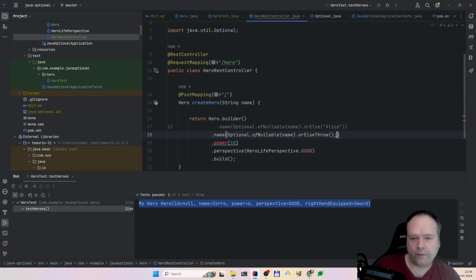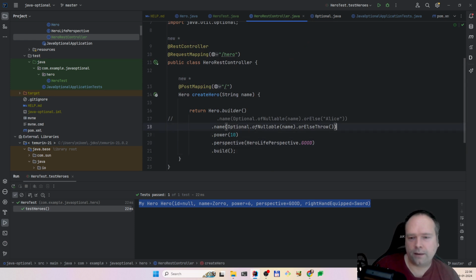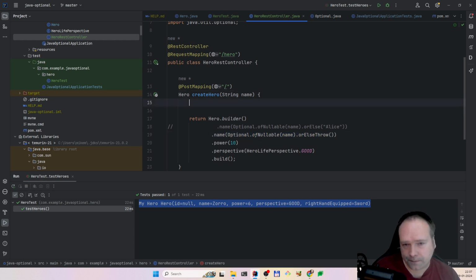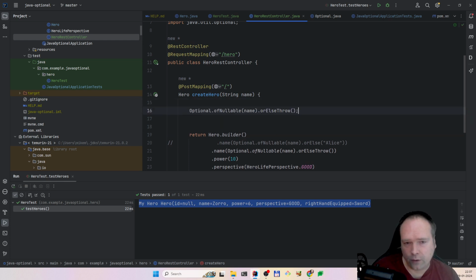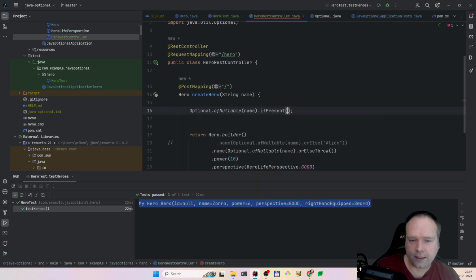You don't have to do it before, so you can actually say just throw it right here. So now in this situation, you will not get else back. You would just throw an exception instead. Another thing is if you have some kind of data flow where you have to call some code depending on this name right here, you can actually say if present, and then you can write some code.